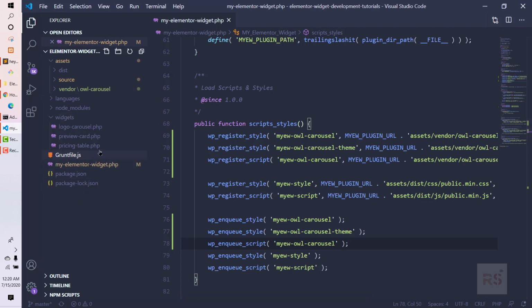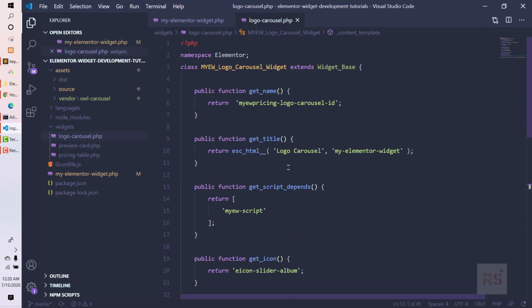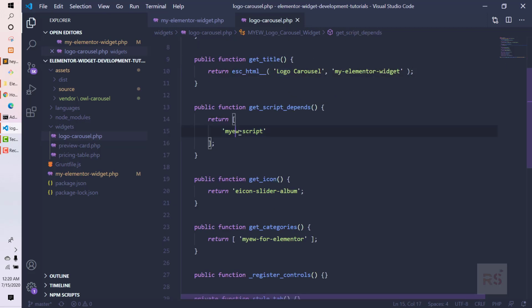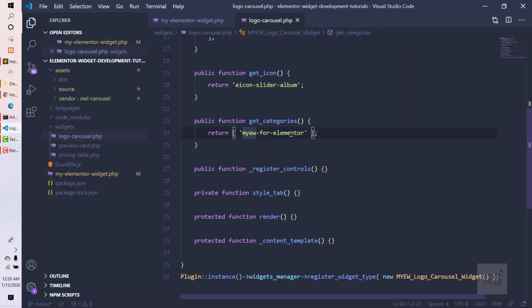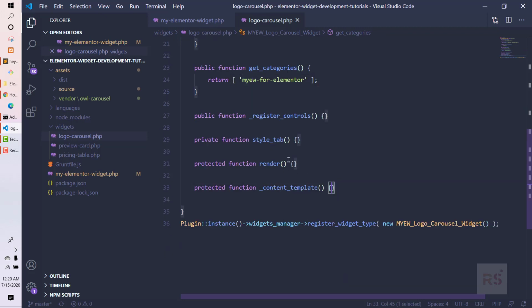And another thing that I did is create a file named logocarousel.php. So let's open it, and I just put the basic structure that we are going to need. I changed the class name and initialized the basic stuff that we're going to need: the ID, the title, the scripts that we're going to need in future, the icon, and the category, where we have the custom category of our plugin, so we can put it here. The rest of the things are staying empty, so we are going to fill them up with our code here.